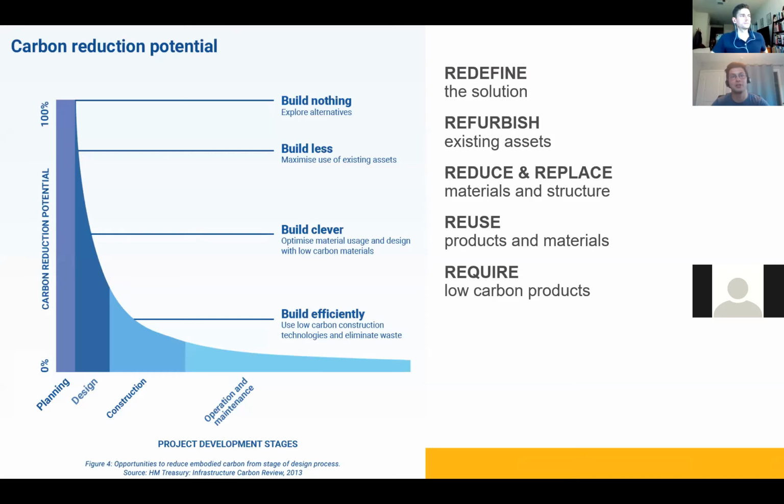But beyond that, of course, there's reusing a building. If a building exists and there's already that material, then use it, take advantage of it, refurbish that material and use existing buildings. And the reason for that is because the embodied carbon has already been spent.